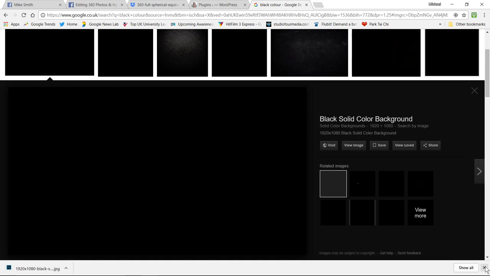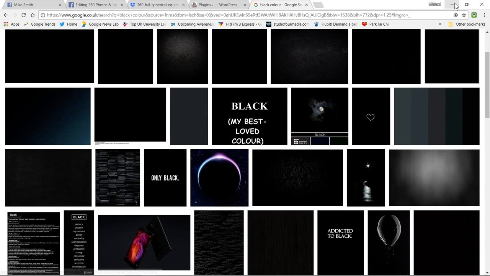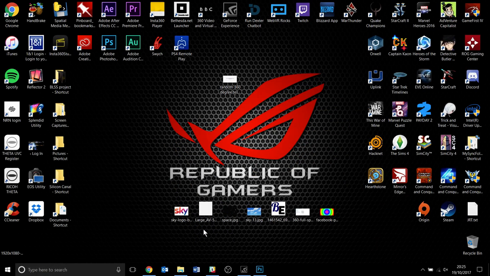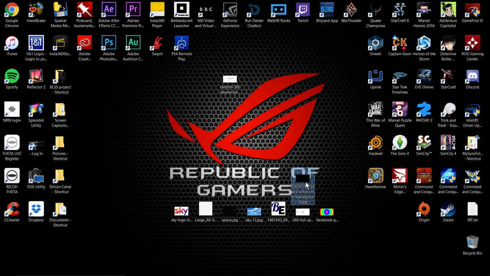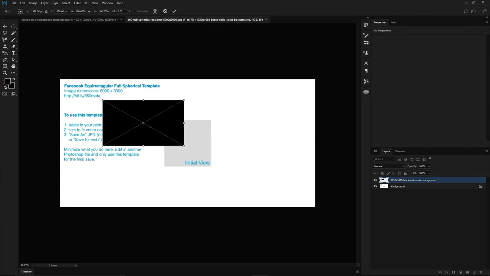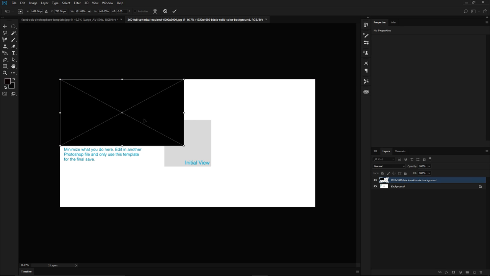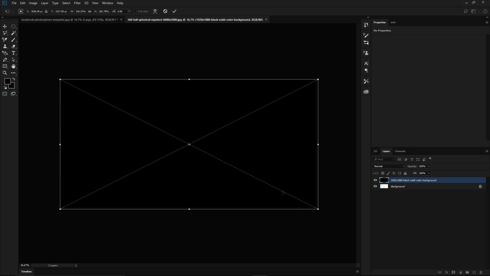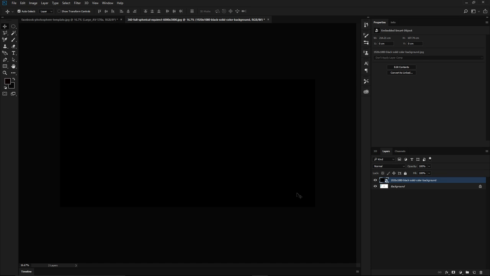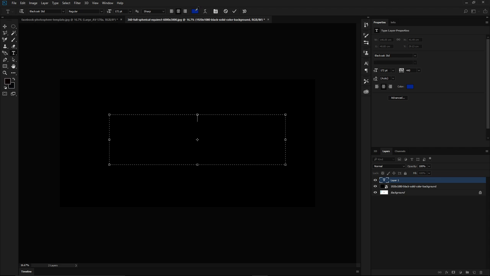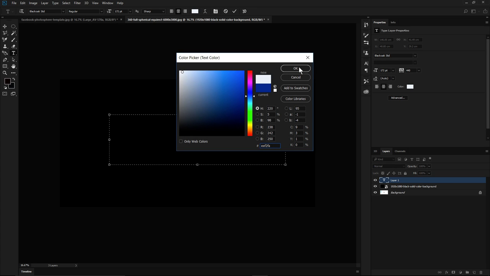There we go. And there it is. It's hard to see. I'll put it over the text so you can see it. There you go. A block of black colour there. And again, we just drag that into Photoshop. It recognises it as a smart object, and now we've got a 360-degree sphere of black. And again, we can go into here. Let's change the colour to white.